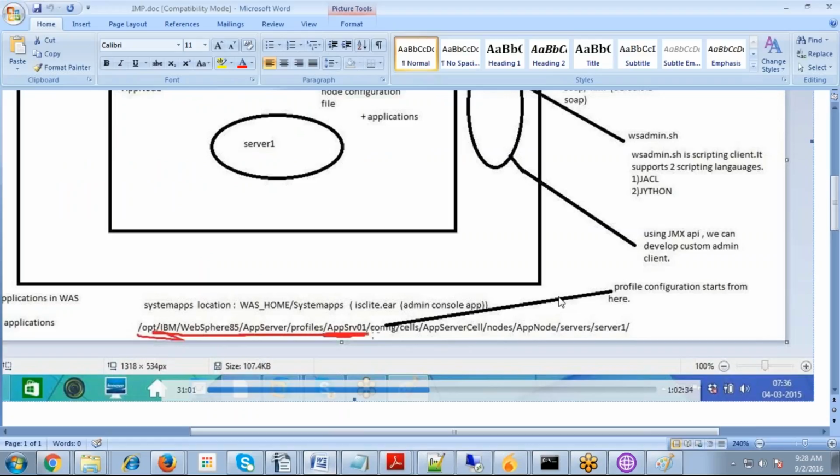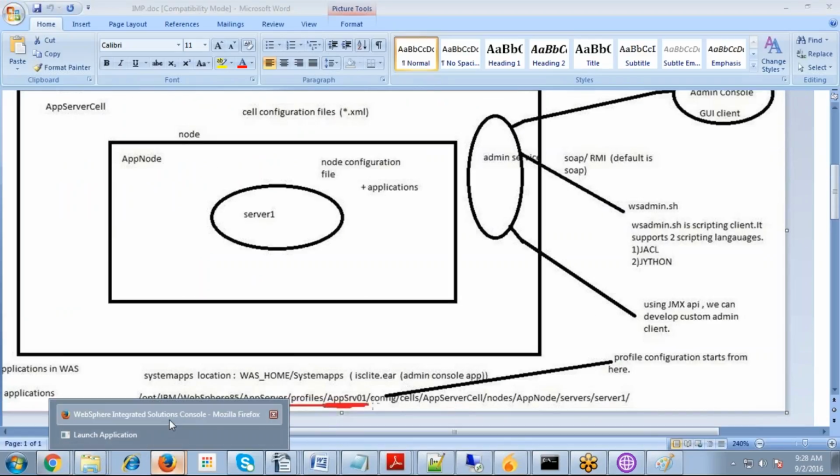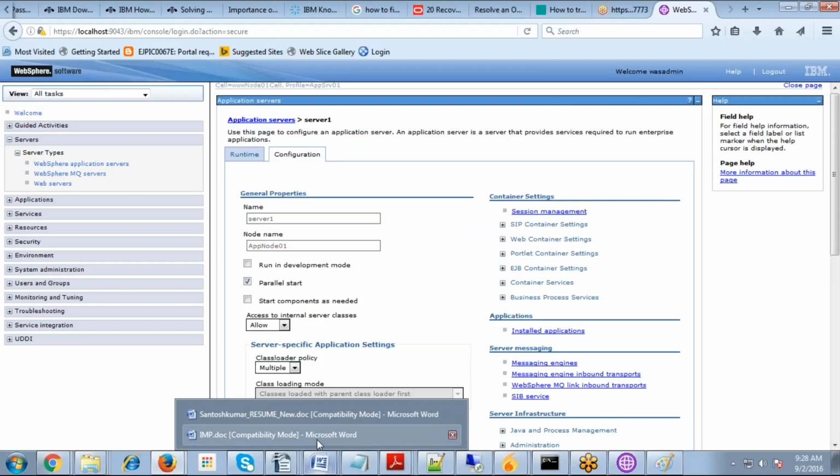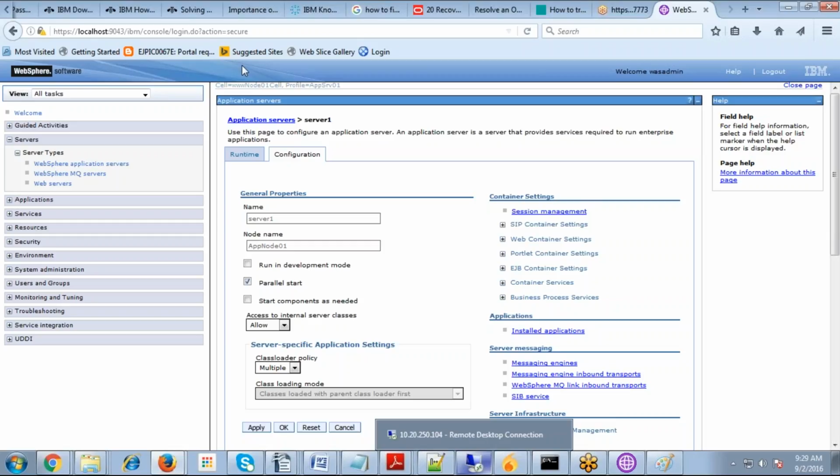See, I'm accessing this entire console. To access this console, we have default applications to be installed at the time of profile creation or at the time of installing the WebSphere application server. You remember last night when I was installing the server, I enabled the default applications checkbox. If we do not enable that, this admin console will not appear.